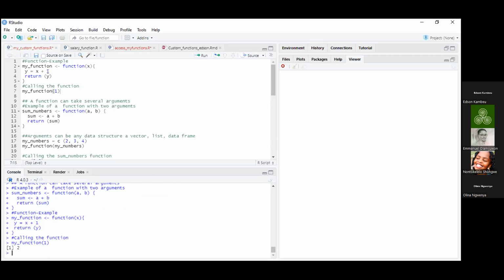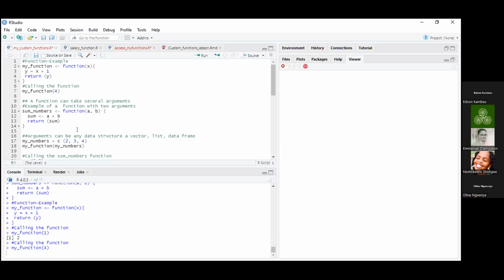We can even try another argument. Let's say our x is equal to 4. Okay, if x is equal to 4, our output is 5, which means our function is okay. Here in this function, there was only one argument, x, but you can have a function that takes several arguments.